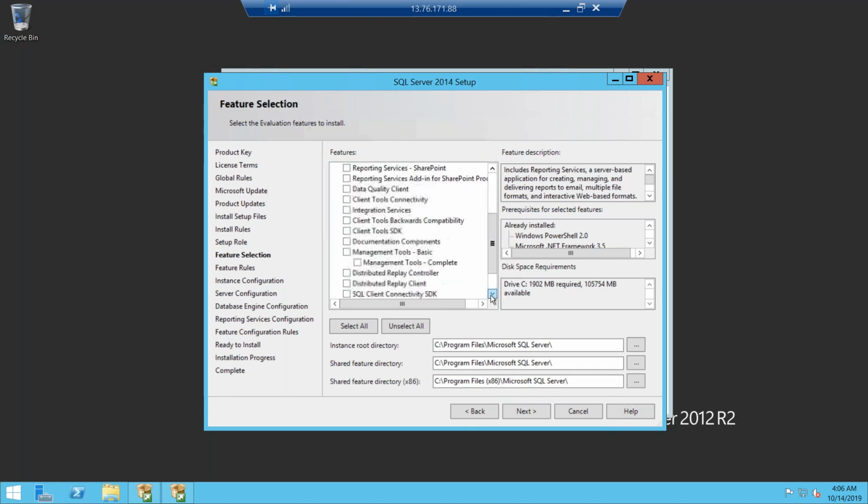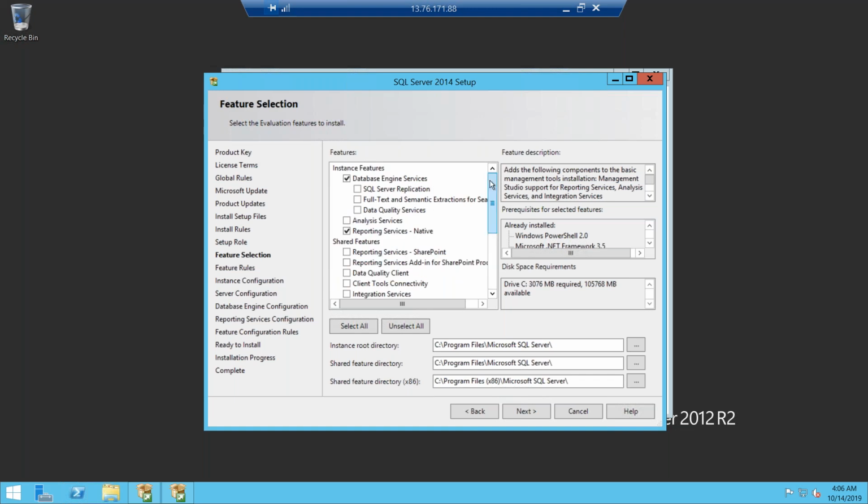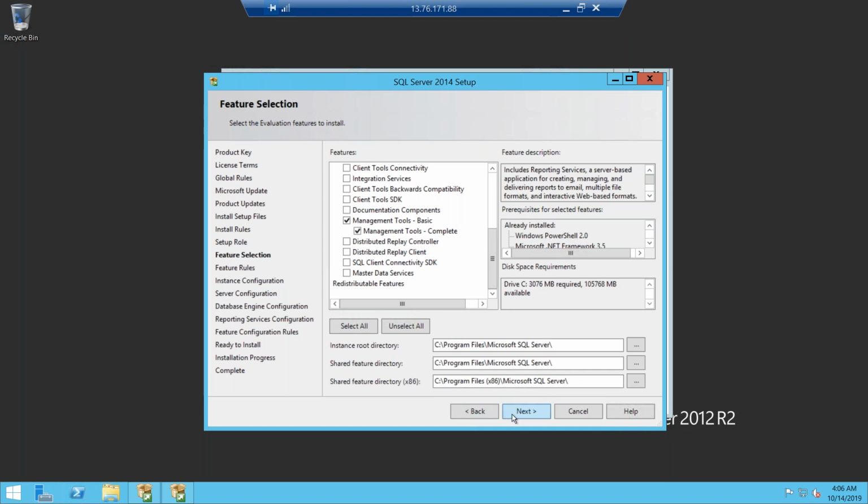Plus the last thing is we have to choose Management Tools, Management Tools Complete. This is going to be used to connect to the database, I mean, to log in to the database and query the database. This is a tool which helps you to log in to the database, and you can get your reports from there. So there are three things which I have chosen: Database Engine Service, Reporting Services, and the last thing is SQL Management Studio. And then we go next.